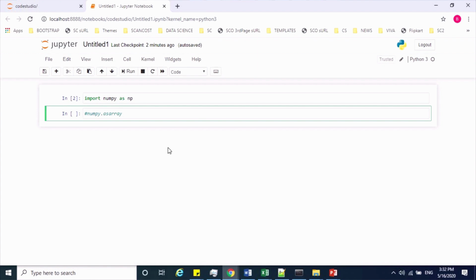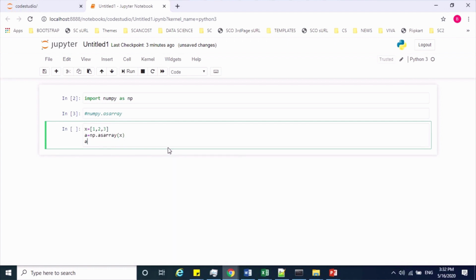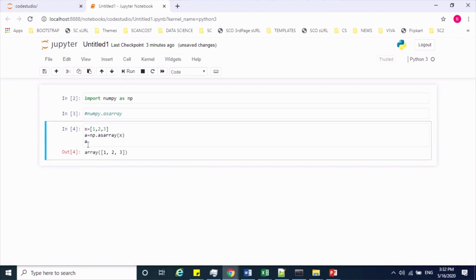Let's suppose I wanted to create an ndarray object for a list variable. So let me create a list. Now if I wanted to create an ndarray object for the given list, here is the command: np.asarray(x). Let us see. Okay, so my array object got created. This is my ndarray object.